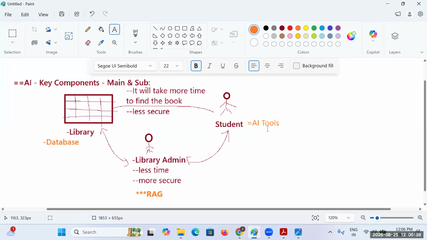Now the AI tool is given a prompt. Previously, the AI tool communicated directly with the database, which was very less secure. That is the reason that last year, most companies were not very interested in starting the implementation of AI. But once RAG came into the picture, this particular RAG works as a mediator.